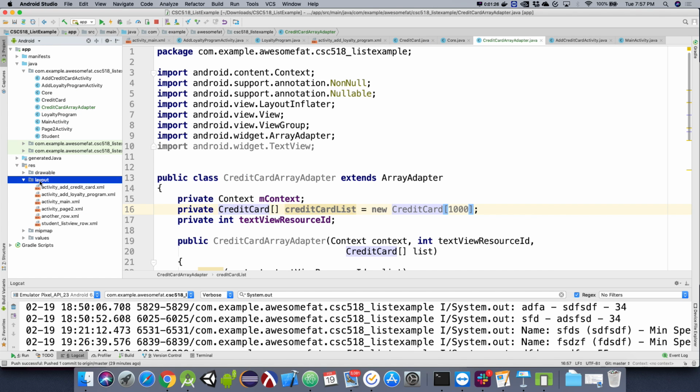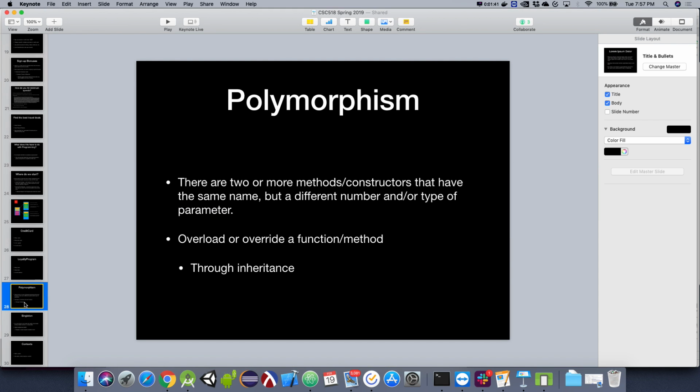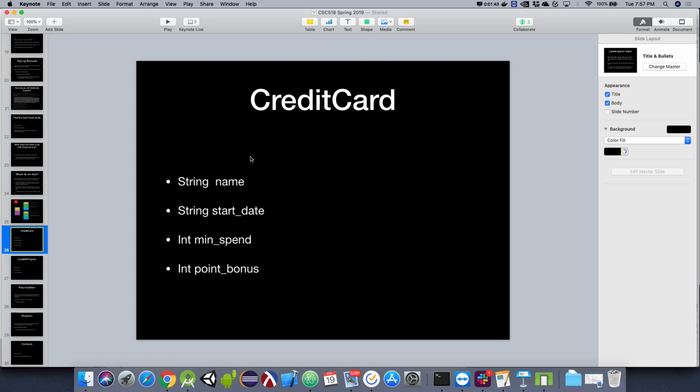So what I'm going to do is go into my layout. I want to create a special row for showing credit cards instead of just a string. I want to show an actual credit card object, okay? And when we looked at this, we decided: what's a credit card? A name, a start date, a minimum spend, and a point bonus.